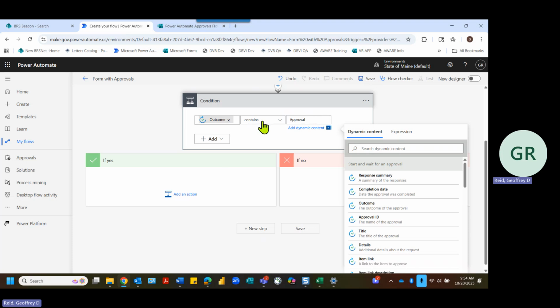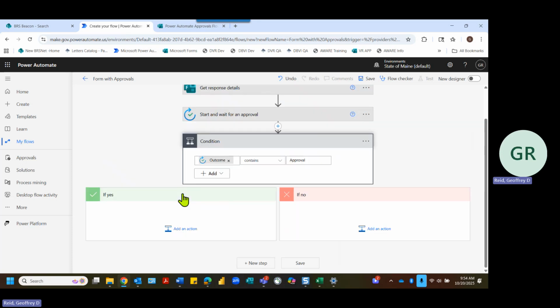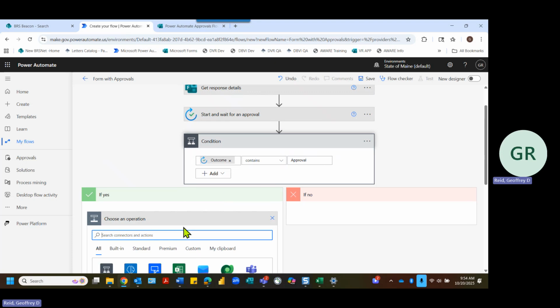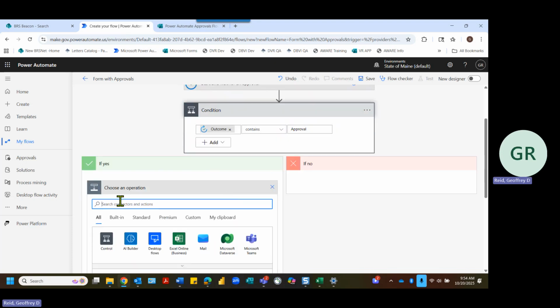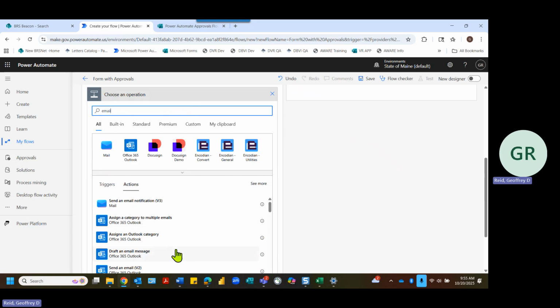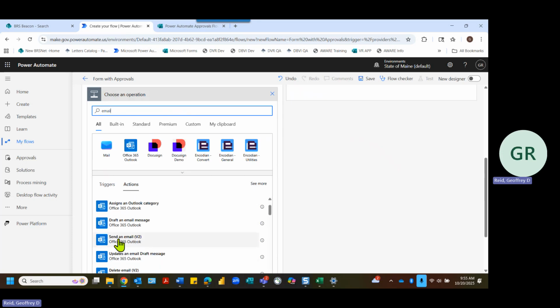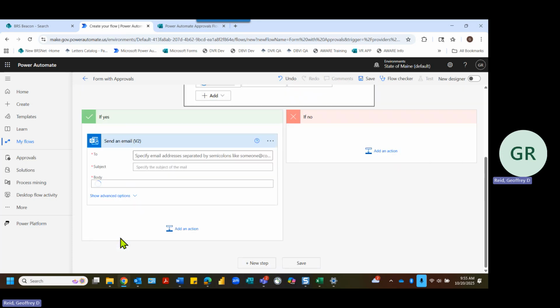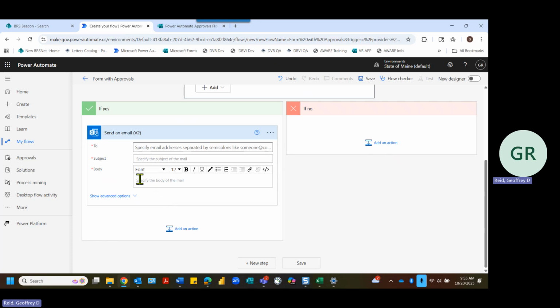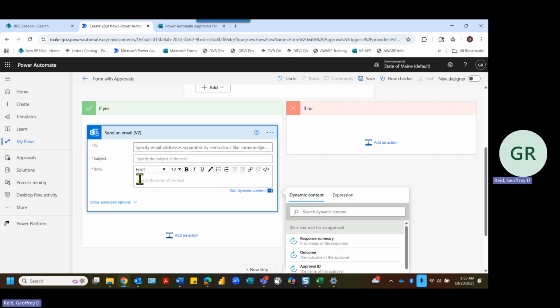So basically this is saying if you approve the submission, if yes, send an approval email saying your request has been approved. So I'm going to click if yes, add action. And then in here, I'm going to type in email. And I always use this send email V2 option. I've had luck with that. And then you remember how I copied that information? I'm going to paste it right here.